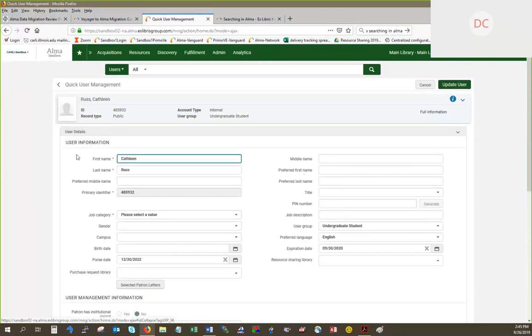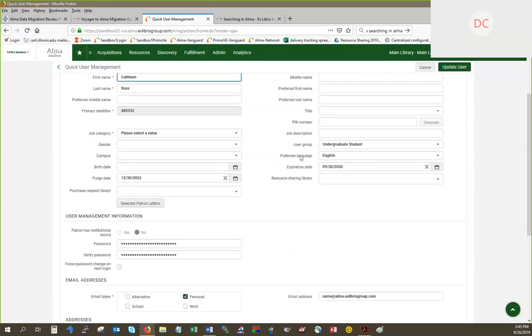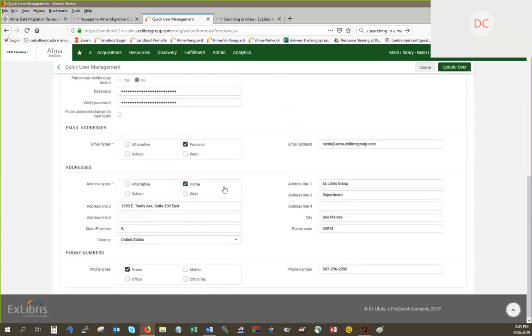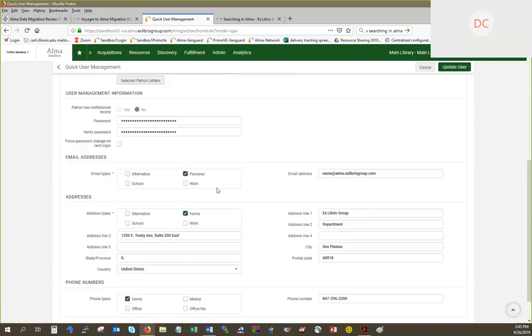So we've got the name, the primary identifier, which may be the IID if that's what you selected. The patron's patron group we're used to seeing from Voyager is here in User Group. Their expiration date is here. If you scroll down, you'll see there's different email address and addresses. So that'll be here.